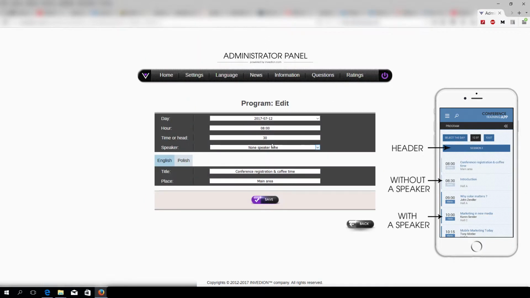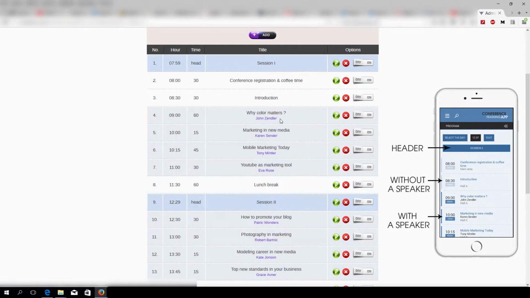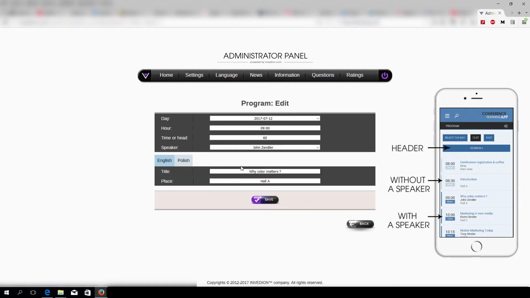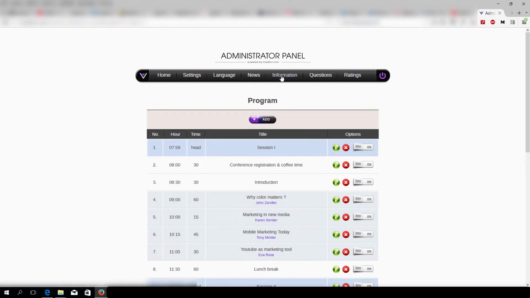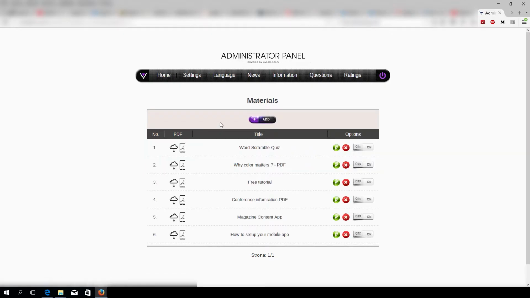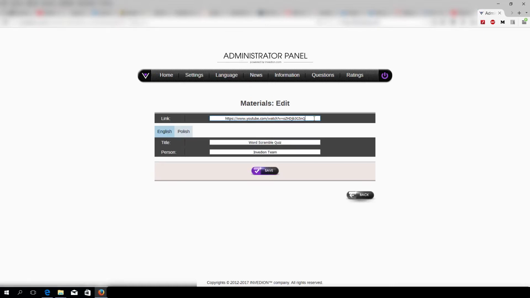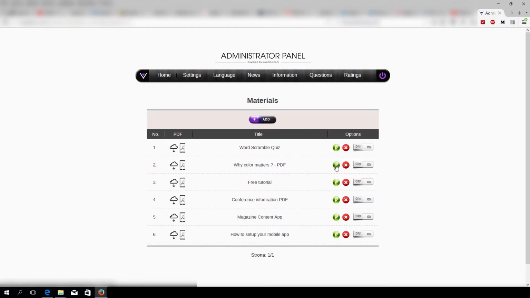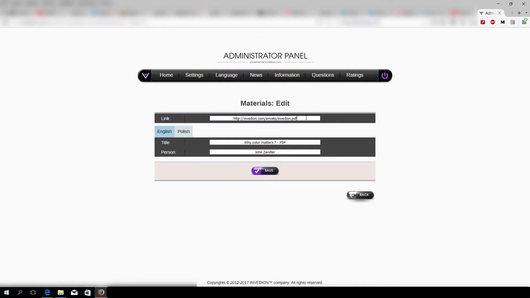This one doesn't have a speaker, and the blue one does have a speaker. So this is what it looks like. Now let's go back to information again, and under materials, you can add materials to a particular speech. So for instance, here we added this link to the video, and here you have an example of a PDF file.